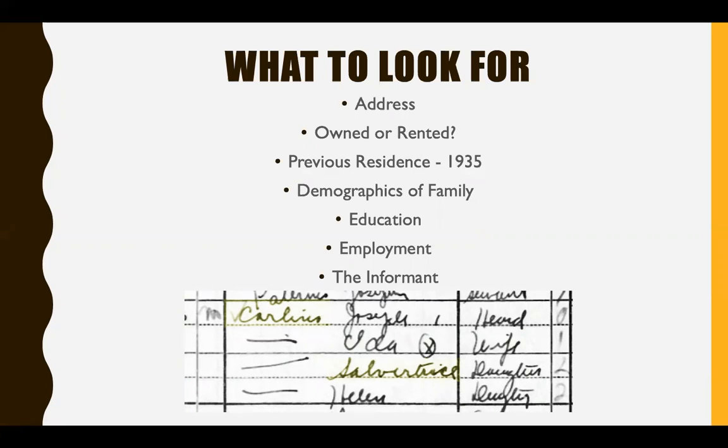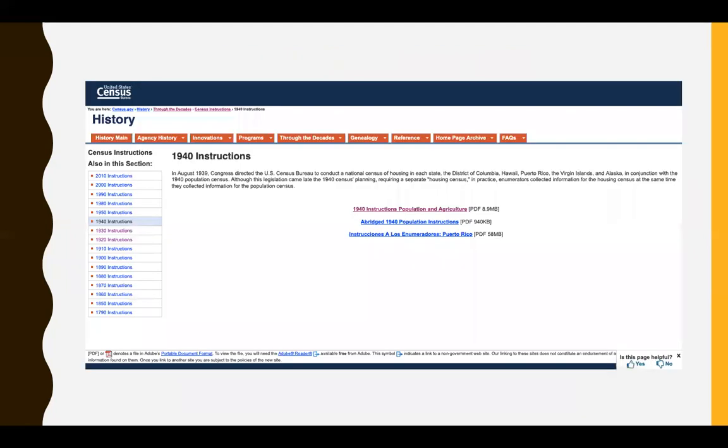In addition, the informant for the household was marked on the census with an X next to their name. You can see here that Ida was the informant for her family, which can be helpful when judging the accuracy of these records. For further information on the census, www.census.gov has a wealth of information that can provide context for census results.